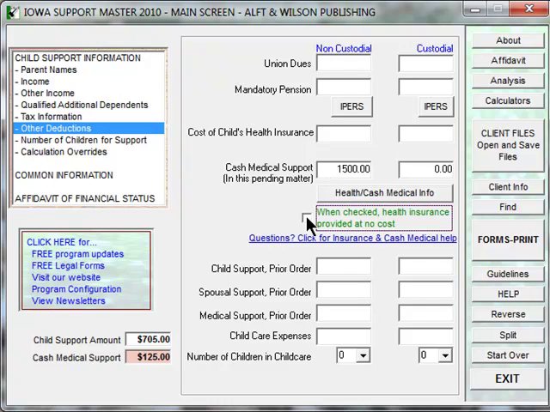So in this particular case, let's just say the health insurance is available at no cost, so we'll shut off cash medical. You'll notice right away that this changes over here. This changes the support amount. And the reason why it does that is when the health insurance is available at no cost, health insurance isn't a deduction against the party's income, whereas cash medical support is. So when we check this and this party has to pay cash medical support, that actually reflects a deduction against that party's income. So we'll go ahead and remove that.